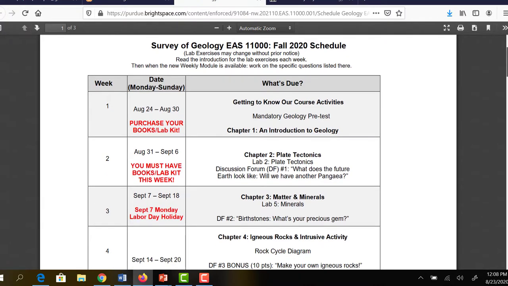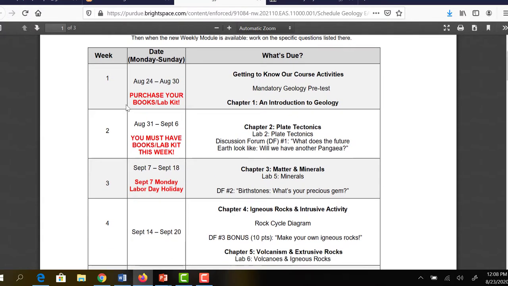So purchase your lab kit. I mean, week 1, what should you do? Purchase your book, your lab kit. That should be the first thing you do. And then there's a pre-test. I'll show you where that is. And then begin with chapter 1 of the textbook.